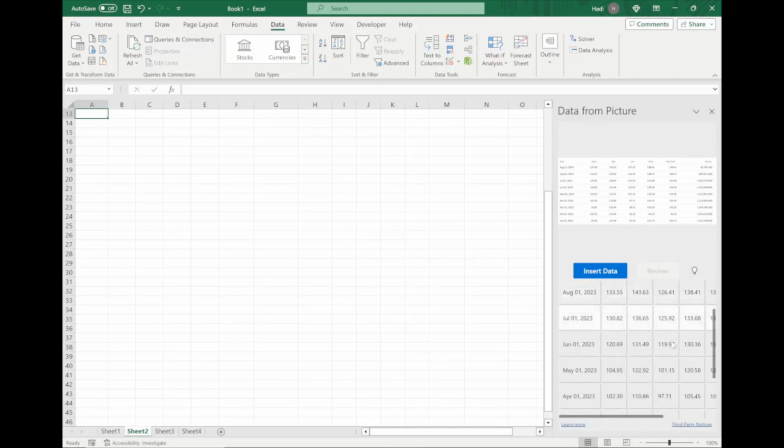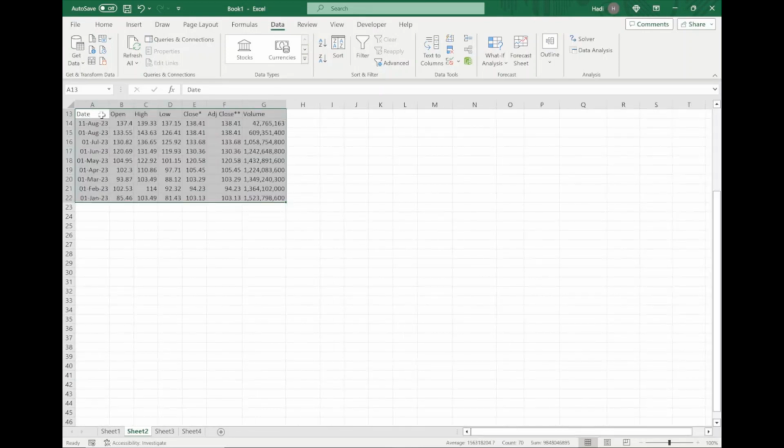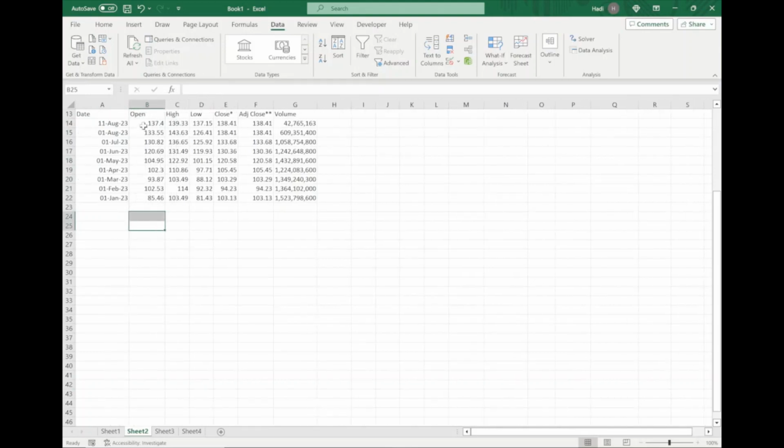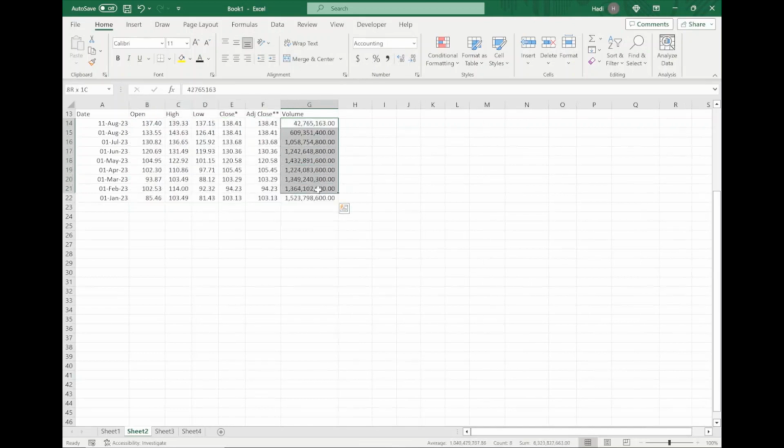When it's done, it is showing here in the bottom of this section, and you can say, okay, I'm good with that, and insert the data. And as you see here, everything is properly transferred. These are the price, and this is the volume. Everything is ready for you, and you can easily use them with peace of mind. So this was one example.